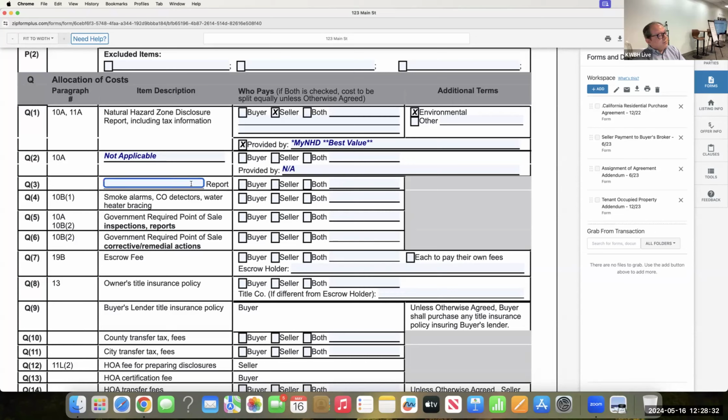Here's an interesting one. There is a city report that usually the seller will pay for, the 9A report. You could put 9A report here, select seller. Or just type city report is another way to do it. Another sneaky thing you can do here, if you want to be really sneaky, you can put a termite clearance.